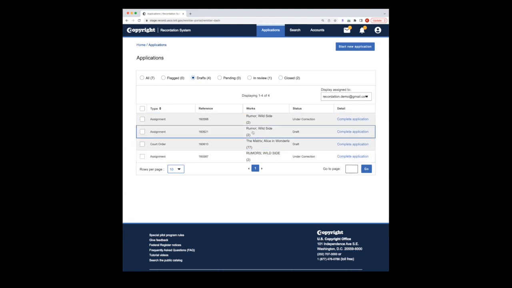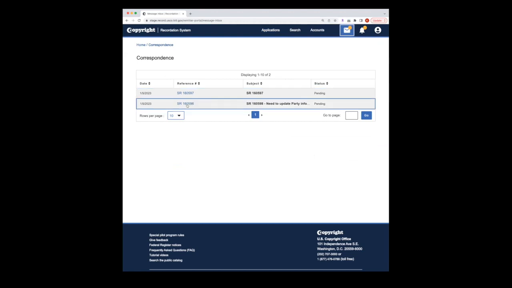And let's see, let's use 160598, the one up here at the top. And you can see that I have some correspondence here from a specialist, from an examiner, which means that someone has already picked it up for review. In this scenario, I would not be eligible for a refund if I were to withdraw this SR because it was already picked up by an examiner prior to that under correction status.